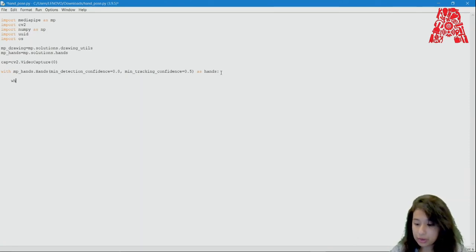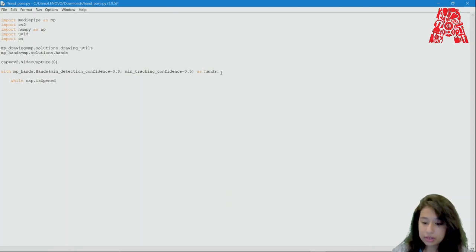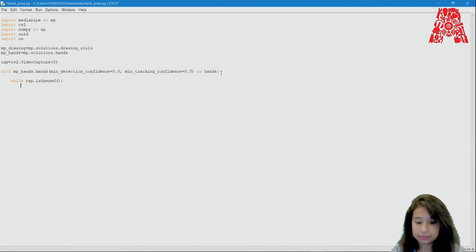So while our cap is opened, while we are using our webcam, this is what should happen next. We'll start with getting the output, and we are saving it in our frame. So ret, frame. This frame will be our variable where we will read our results from the webcam. So read.